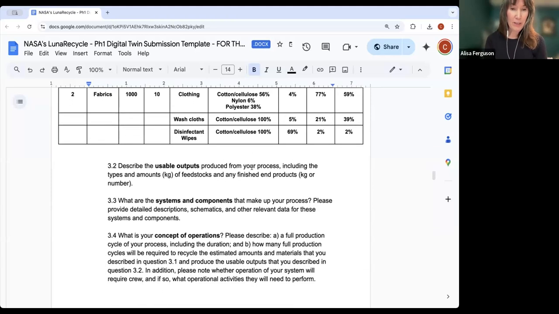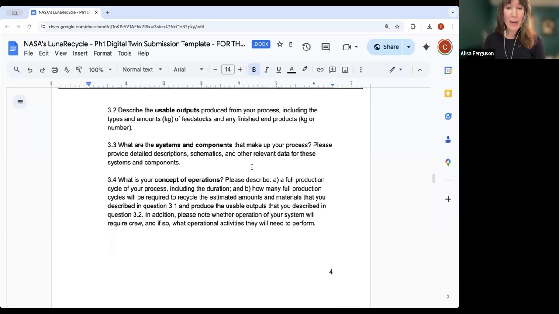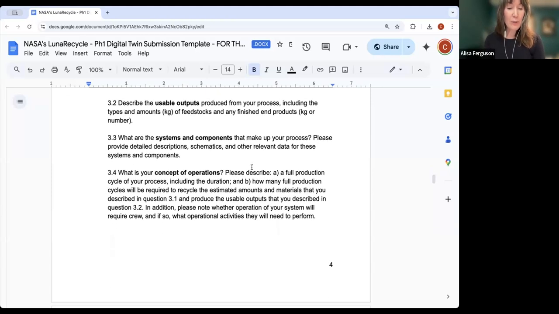Moving on to the next part, part 3.2, we're asking you to identify the usable outputs that will come out of your process. These are the things that you will produce from the recycling process. Again, in the digital twin track, your design must include the manufacturing of at least one finished end product. It may also include commodities, fuels, or feedstocks in addition to the one or more finished end products.